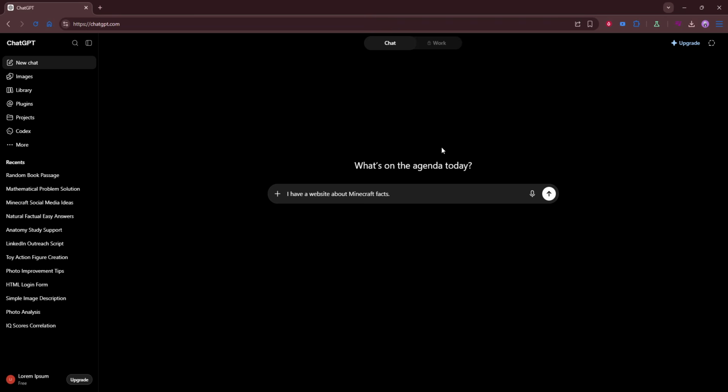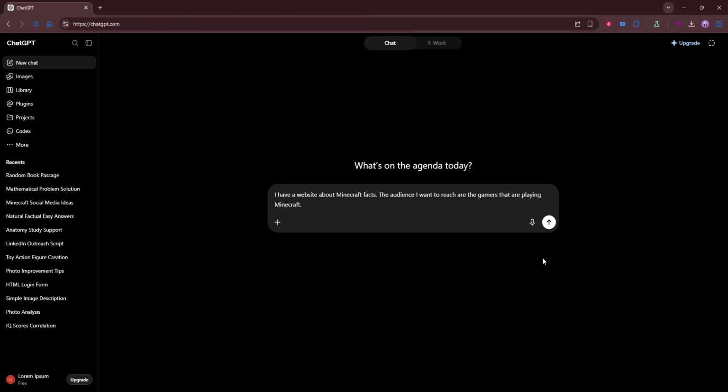Next, provide the main topic, your target keyword, and the audience you want to reach. This is important because SEO meta tags should not only include the keyword naturally, but also speak to the right type of reader. If your content is aimed at beginners, professionals, shoppers, or a local audience, that context can shape the wording and improve the final result.